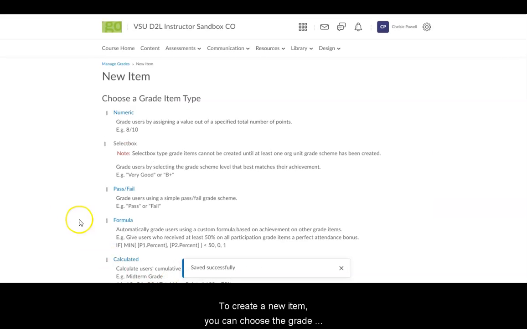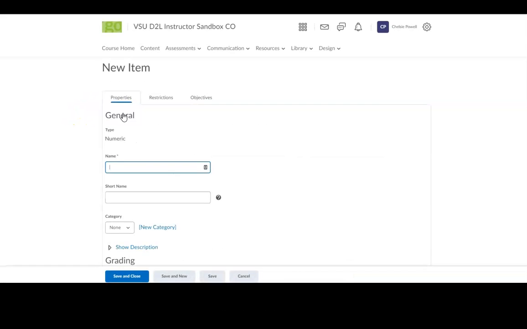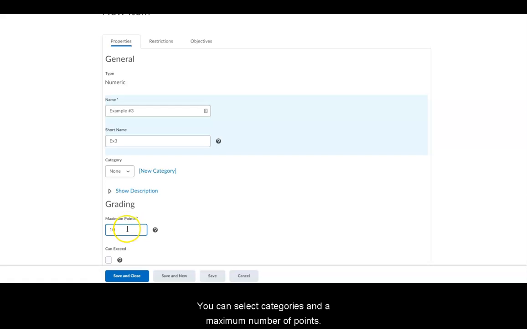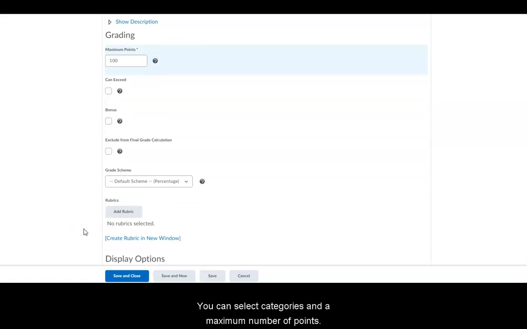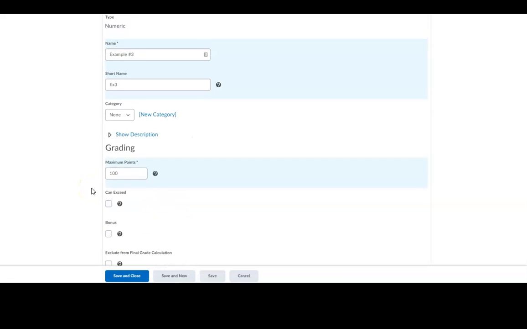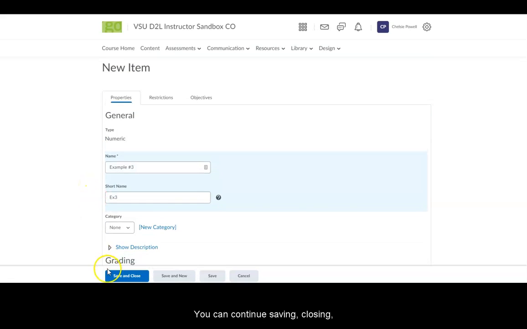To create a new item, you can choose the grade item type. Numeric is the most common. You must give your grade item a name and a short name if you'd like to. This cleans up your gradebook view. You could select categories, maximum number of points, and when you're creating a new item from scratch, the rubric button is now featured. So if you would like to create a rubric, you can do so here. You can continue saving, closing, and checking your settings.